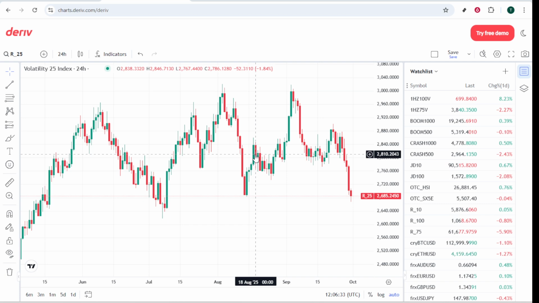Begin by logging into your Deriv account and navigating to TradingView. Once you're in, make sure you have the Volatility 75 index chart open for analysis. This is a crucial step, as having the correct chart will ensure that you're reviewing the right data for informed trading decisions.